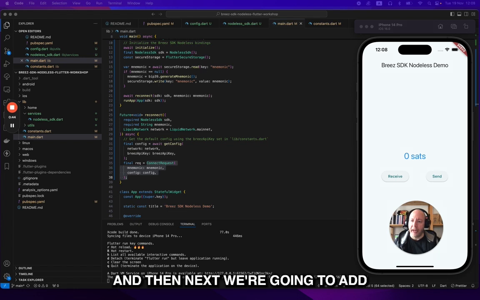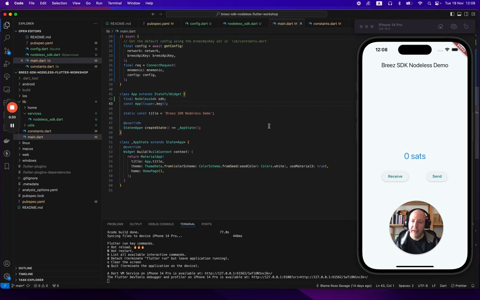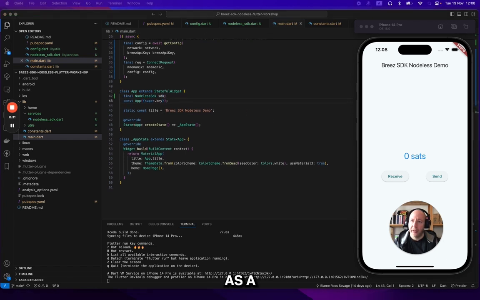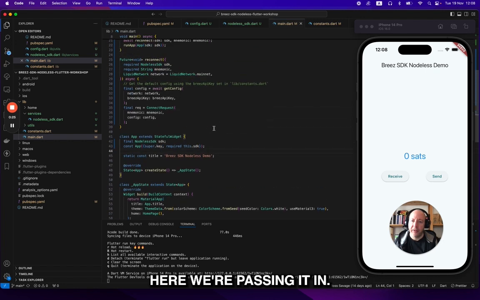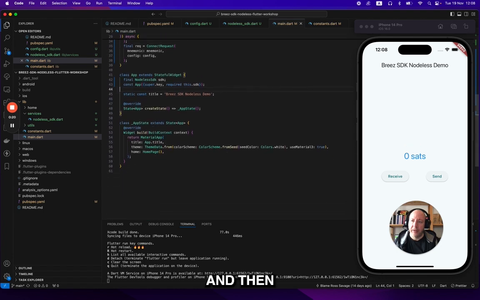And then next we're going to add in our app class. We're going to pass the SDK as an initializer for the app. Here we're passing it in, and then we can run it. So let's run it again.